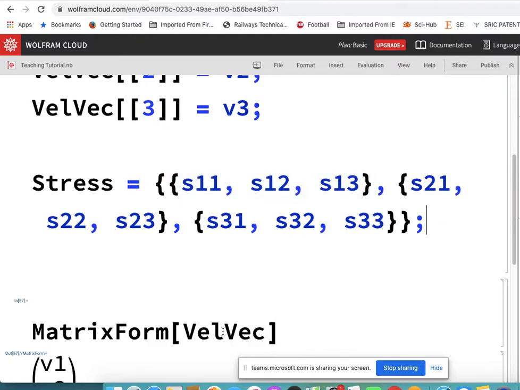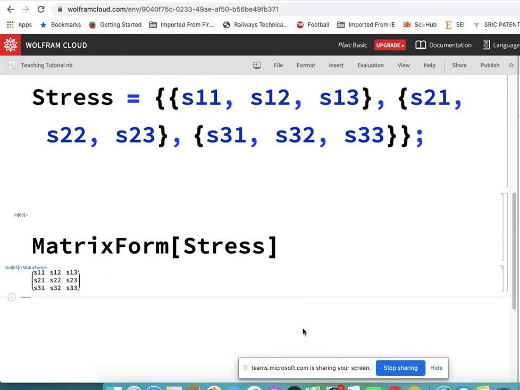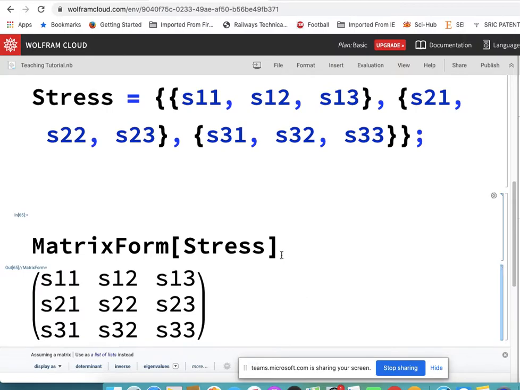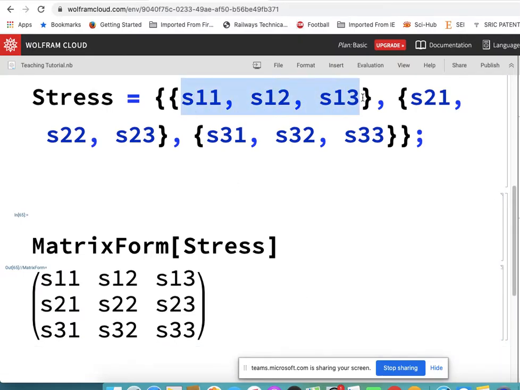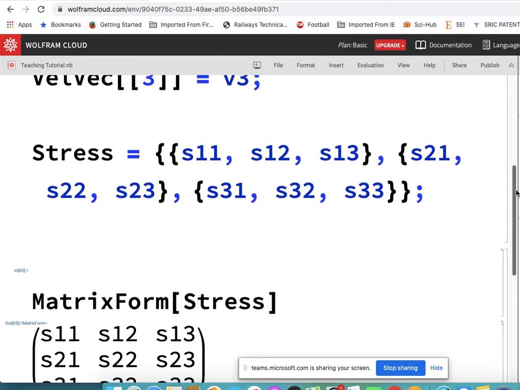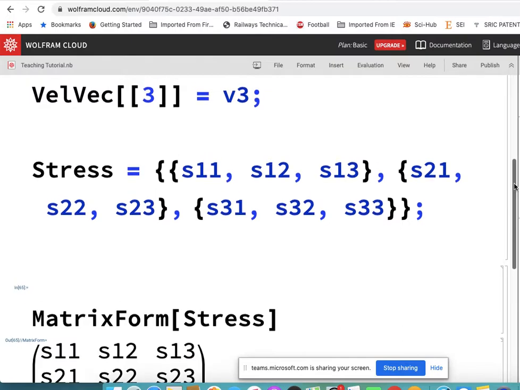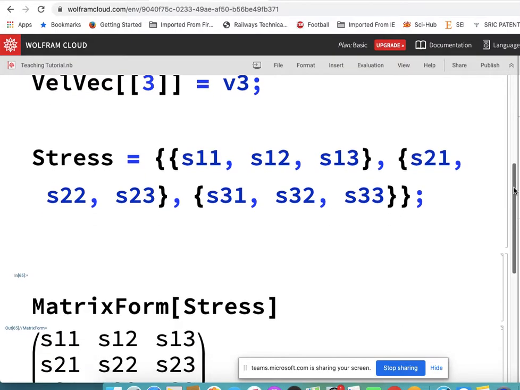Now I could go ahead and say matrix form of stress, and then I'm going to get this. As you can see, first row, and so on. So this is how you define the matrices. Is it clear until here? Definition of scalar, vector and tensor.